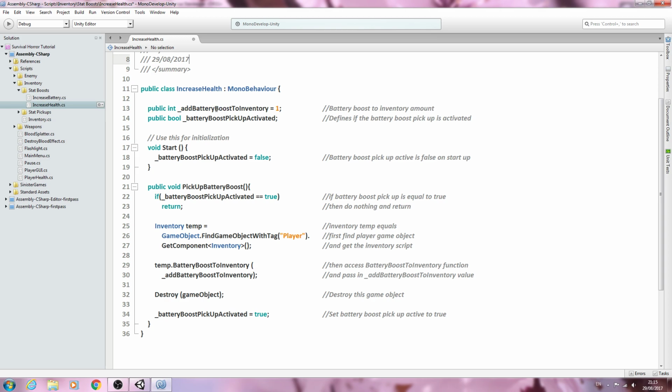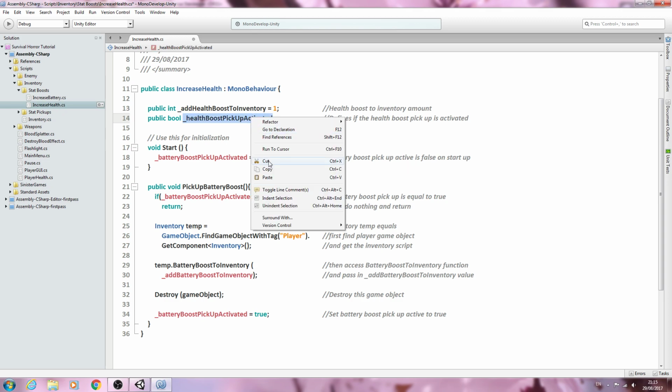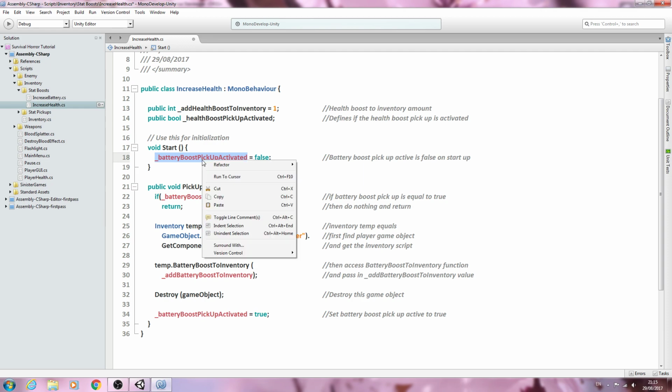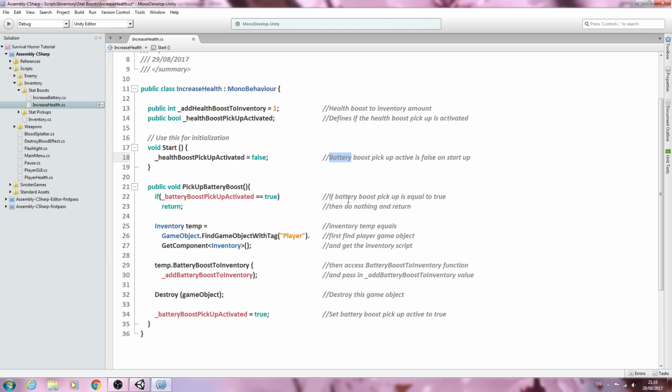So add battery boost to inventory. We'll just change that to health boost. And as before, we'll go through and change the comments. And we'll change the next variable to underscore health boost activated. And we'll change the comment here as well. So let's copy the activated variable. We'll paste that in there. And we'll just go through and change the comments where applicable.